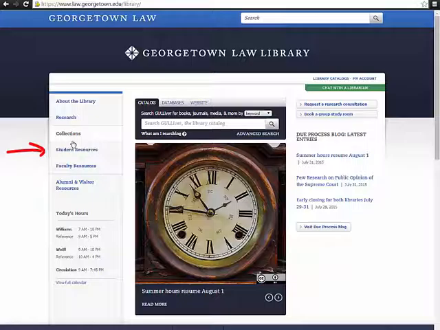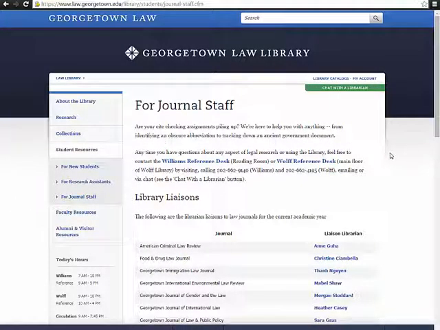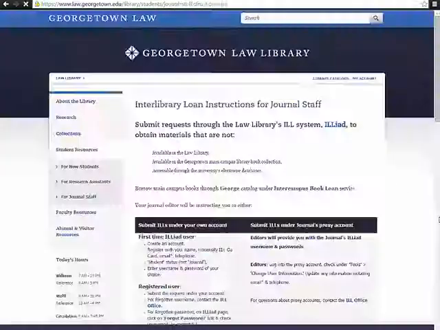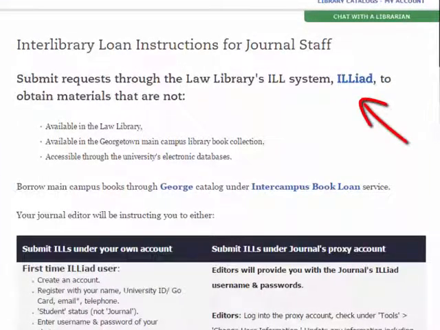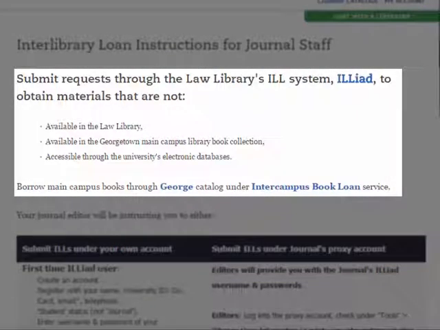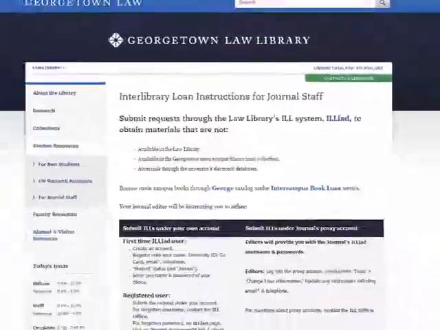Again, that's under Student Resources, and then for journal staff. Scroll down to the list of guides and select Interlibrary Loan Instructions for journal staff. The library uses Illiad as its platform for managing interlibrary loans. As stated on this page, you can use Illiad to obtain materials that are not available in the Law Library, available in the Georgetown Main Campus Library Book Collection, or accessible through the university's electronic databases. There is also a link here to written instructions on placing an intercampus loan in case you need a reminder.